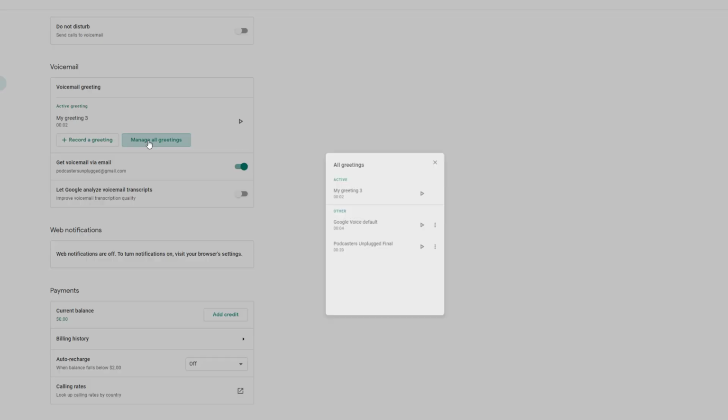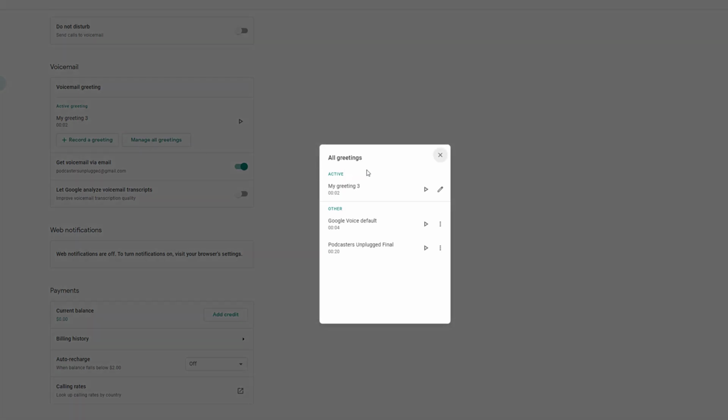And so what you want to do is go to Manage All Greetings, and then you can see here you have the Google Voice default, which is terrible, by the way, so I would change this as soon as possible. And then you have your other greetings that you have created. The one that is currently active will be displayed at the top.